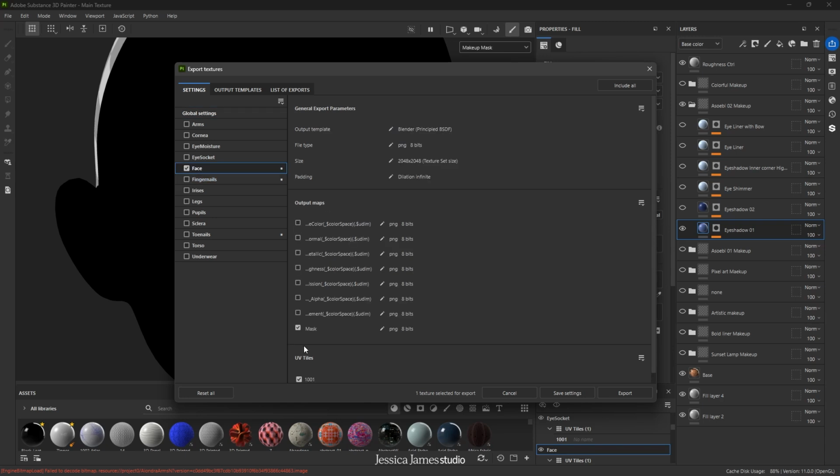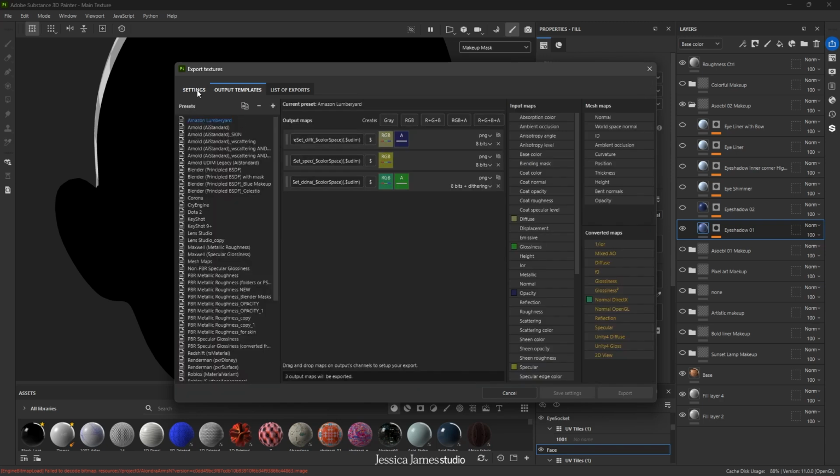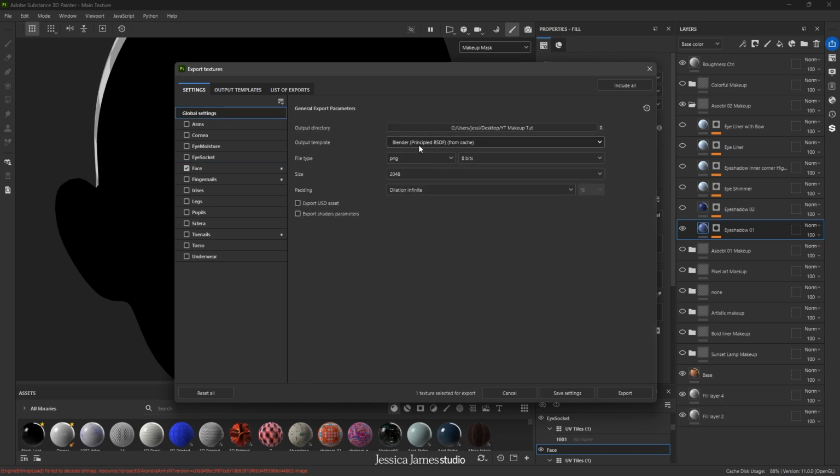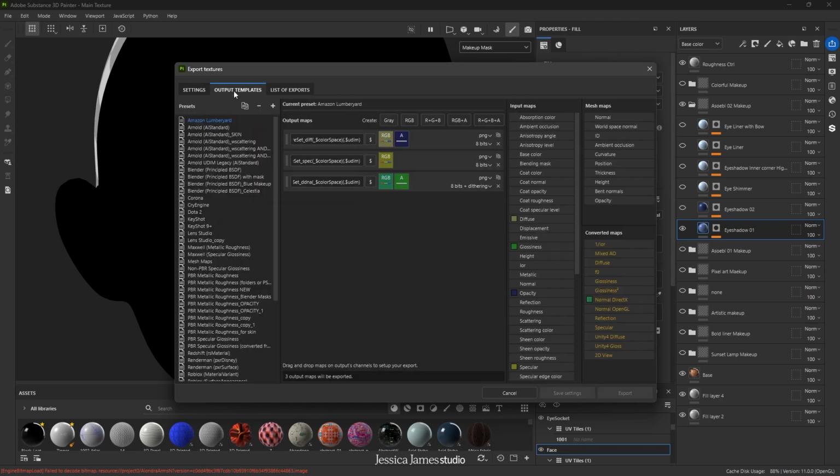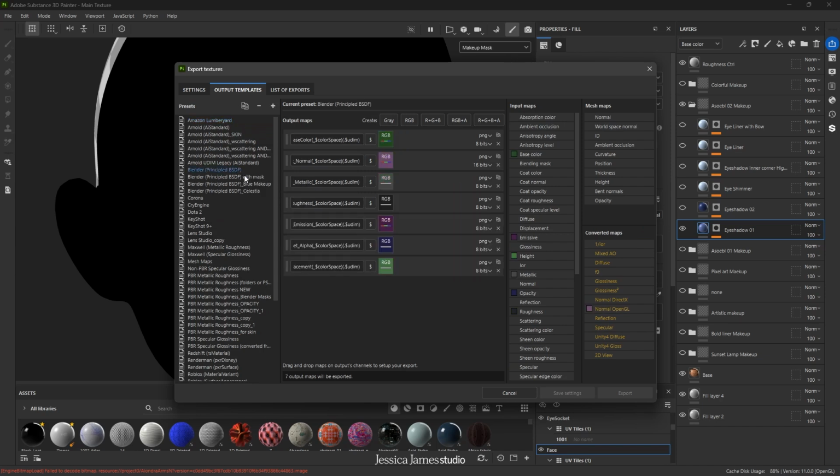So I'm going to click on the face, and in the output settings I need to go into my global settings and see the output template I have selected. So it's the Blender Principled BSDF from Cache. So I'm just going to go into my output template because I need to edit it to include the mask texture or the mask channel I just added. So let's see if we can find that. I think it's this one.